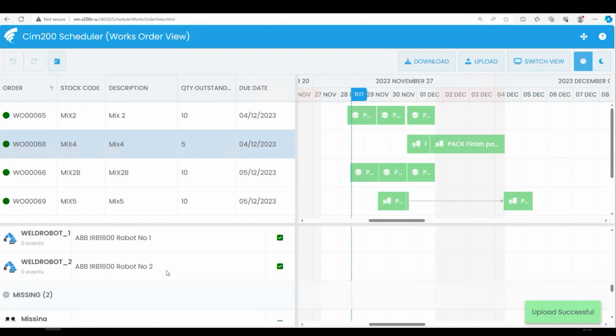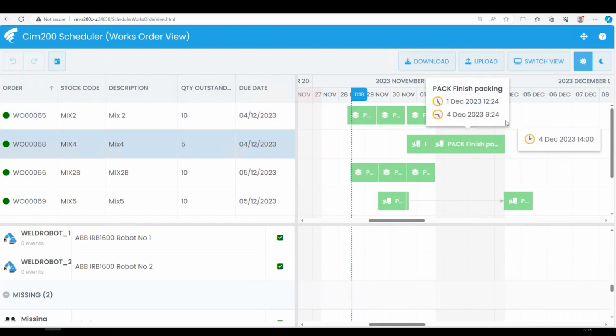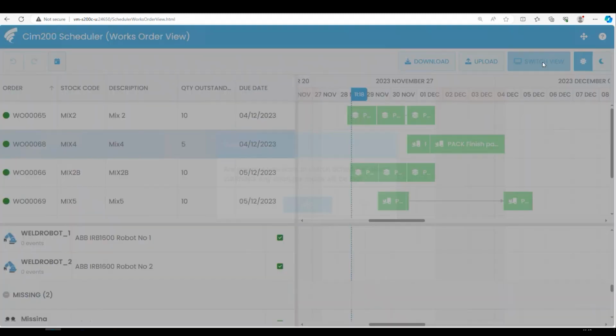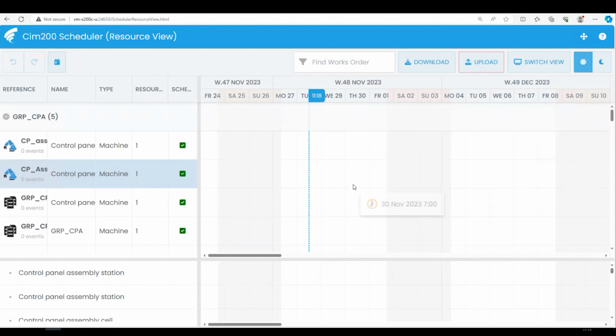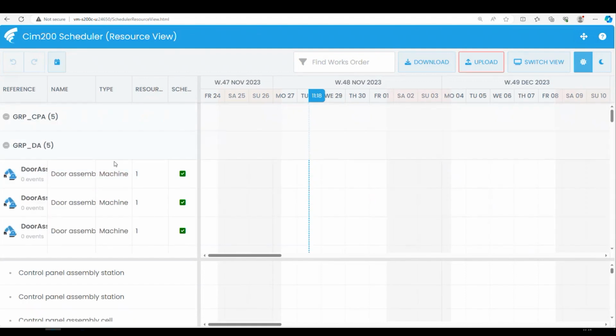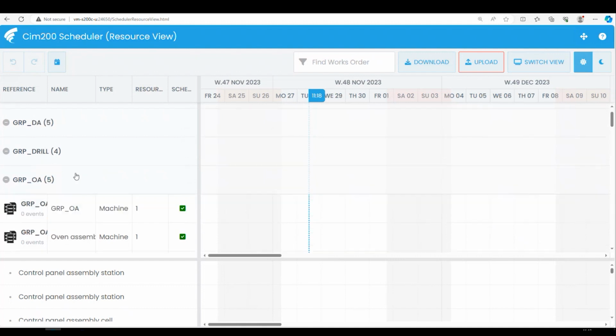What I could also look at, and mention before on the system, is that within my planning I could also switch my view to my resource view on this side of things.